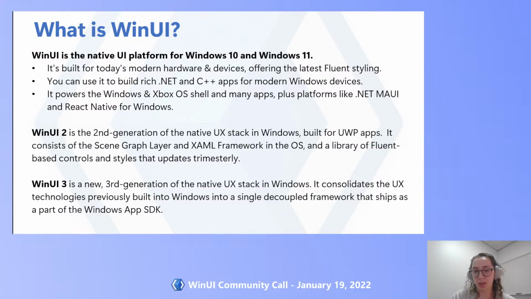WinUI 2 is the second generation of the native UX stack in Windows, built for UWP apps. It consists of the Scene Graph layer and XAML framework in the OS, and a library of Fluent-based controls and styles that updates about trimesterly. WinUI 3 is a new third generation of the native UX stack in Windows. It consolidates the UX technologies previously built into Windows into a single decoupled framework that ships as part of the Windows App SDK, and it is now going to be what we focus on.